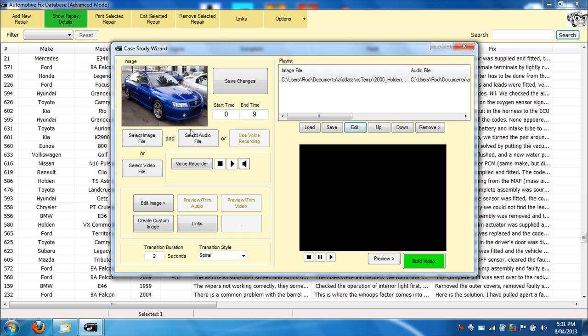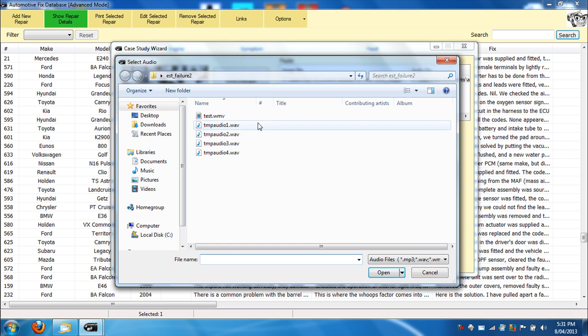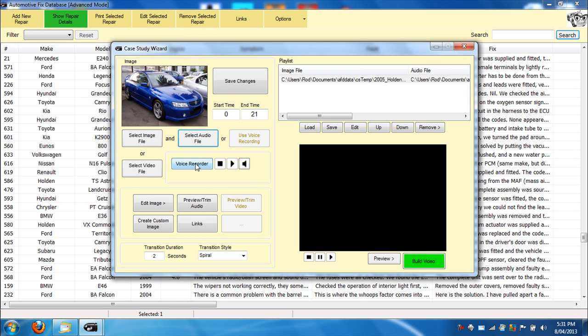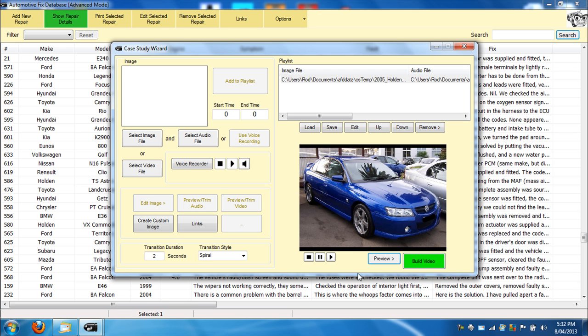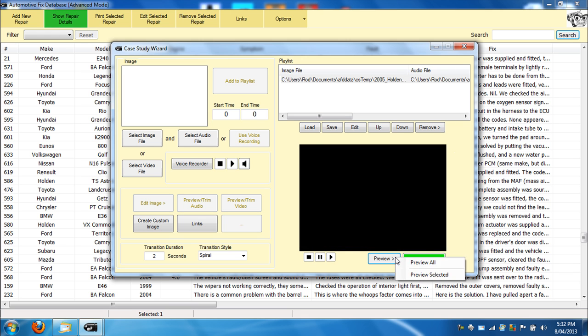Okay, so we can modify anything we want there if we want to change the audio file to something else. If we want to add a voice recording or change the image, whatever. Then we save the changes. Okay. Once we're happy with all that, we can go down and we can preview all, or we can preview selected. So at the moment you can see the top one selected. So if we select that, that's our image and our audio file. We can preview all or selected.